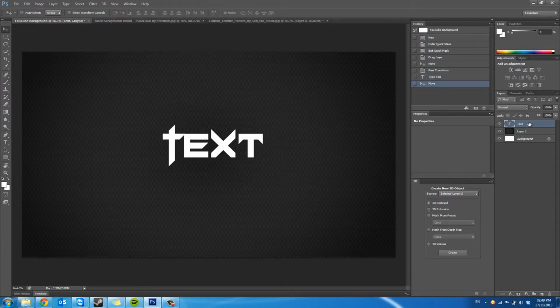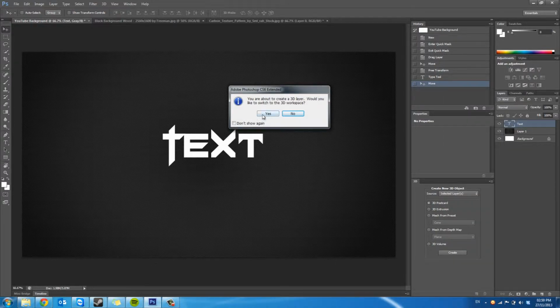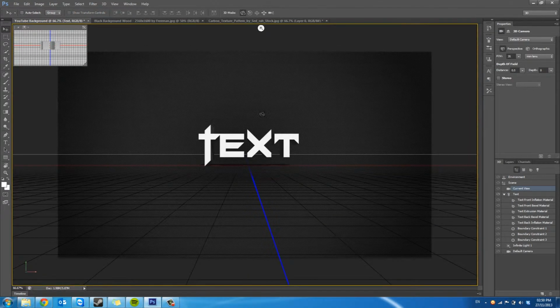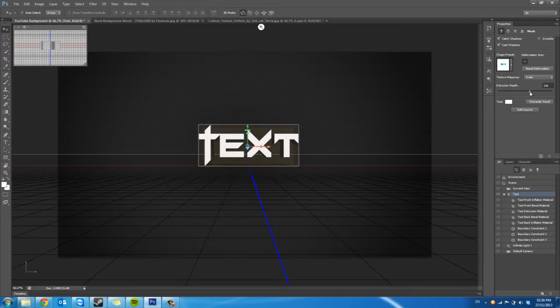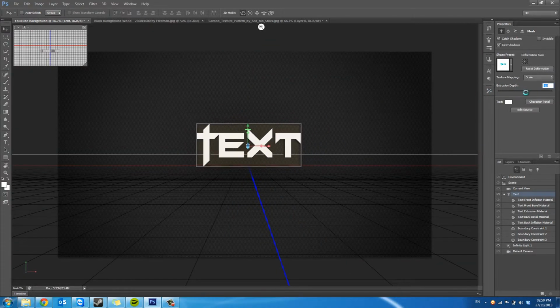Now you can only do this in Photoshop CS6, but you want to right click that text and click new 3D extrusion from a selected layer. I suggest you go to the 3D workspace for this next step. As you can see, it's now got a small 3D effect. So you want to click on the text itself and you can change the extrusion depth, which is basically how far back it goes, or if you go into a minus figure, how far forward it goes. I'm going to have this at maybe 300, probably about 350. There you go.